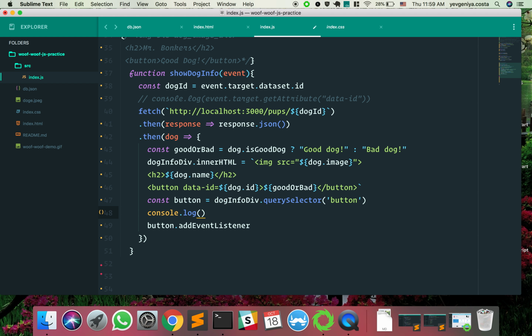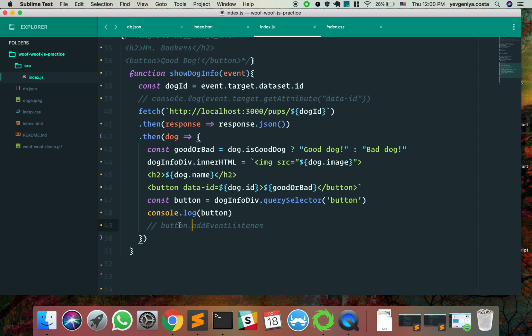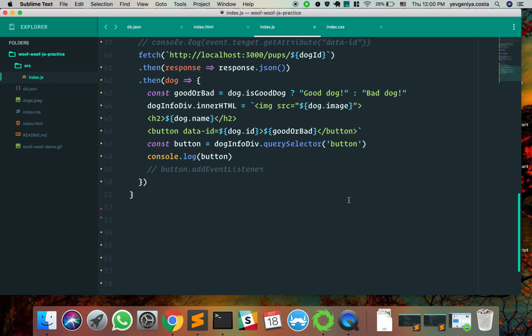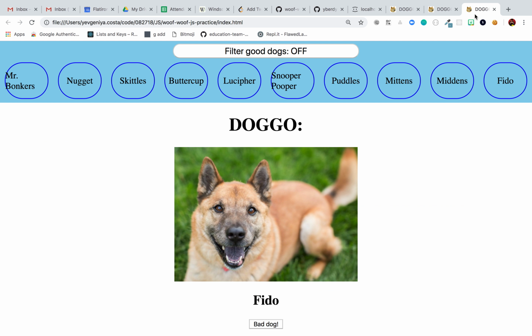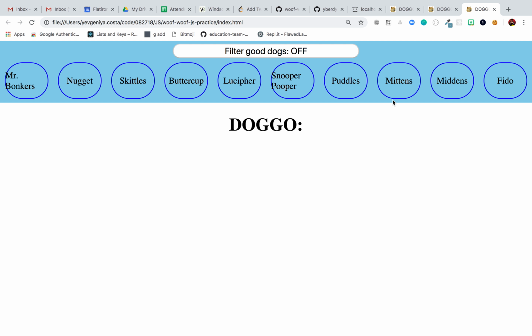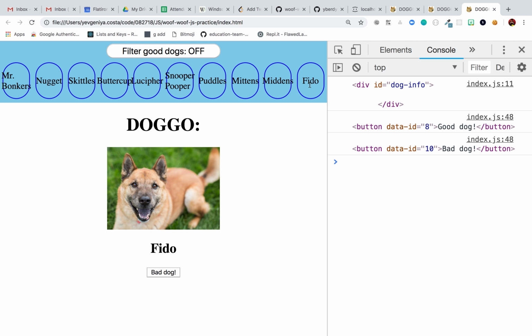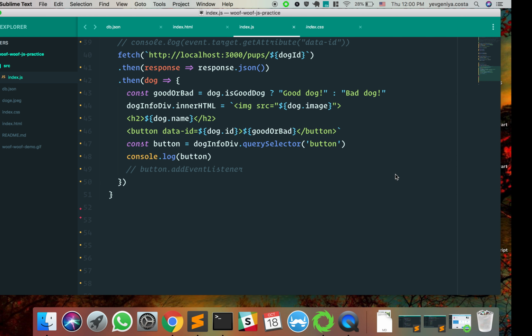I think it would also work if it was document.querySelector and then you did dog info div right before the button, like dot info div space button. Maybe, or if it works the same way. I might do this before the button. But I know that way. Yeah. Here, let's see. So we got this button, ID 8. We got this button, ID 10.